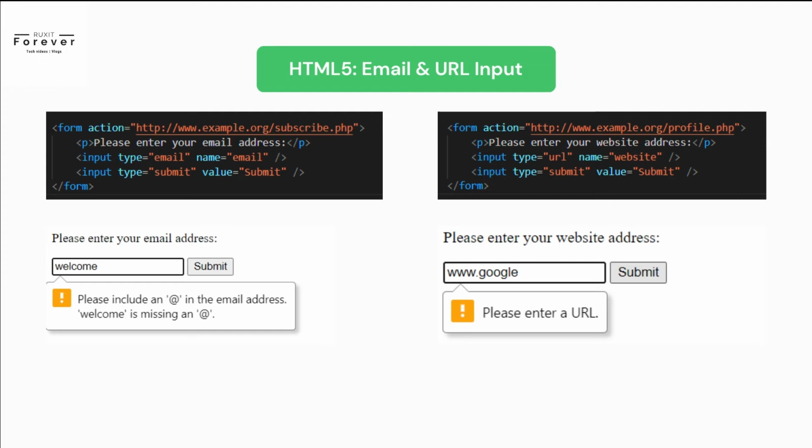Type equal to email. If you ask a user for an email address, you can use the email input. Browsers that support HTML5 validation will check that the user has provided information in the correct format of an email address. Some smartphones also optimize their keyboard to display the keys you are most likely to need when entering an email address, such as the @ symbol.